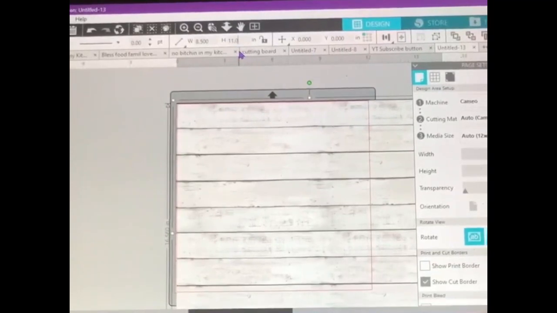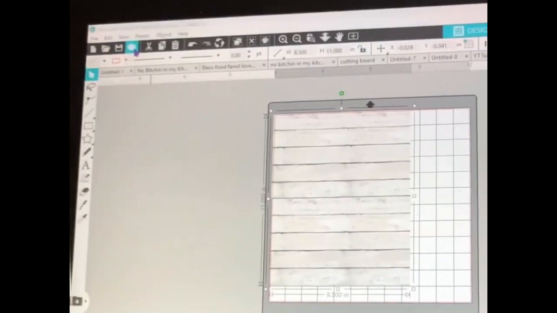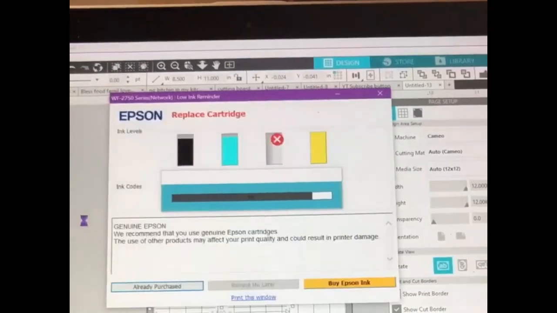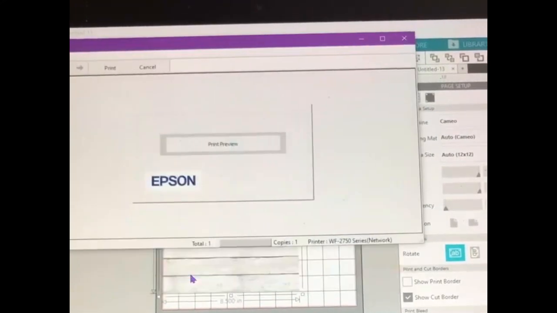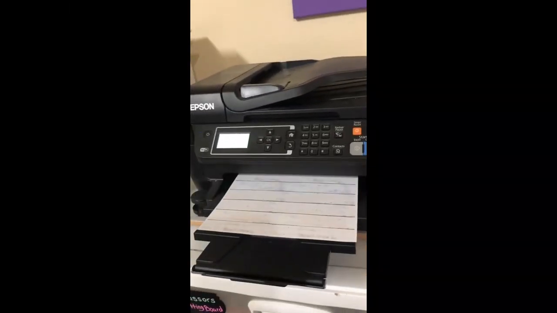I just type in the dimensions at the top of the page and it automatically shrinks it down. Now I'm going to hit print and it's going to print it out and tell me that I'm low on ink, like I don't already know that. But here it is. And you can use any picture or paper that you want to print out.